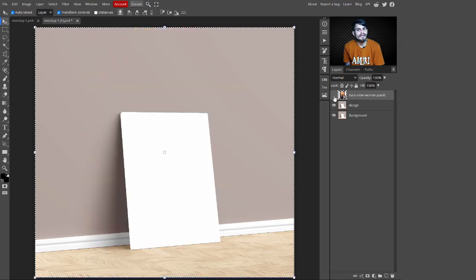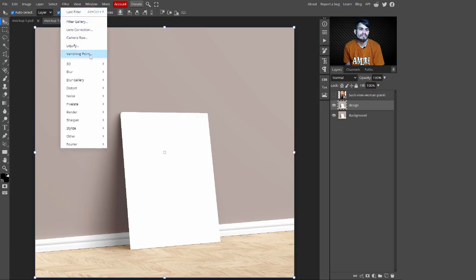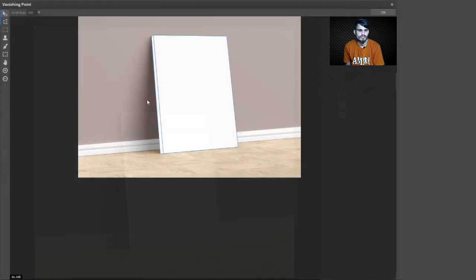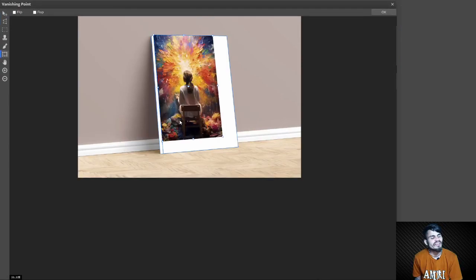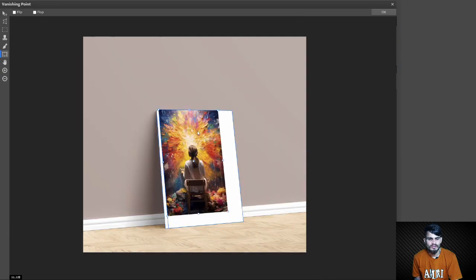And now hide this layer and press Ctrl D to deselect it. And now select this design layer, go to the top panel and select this filter. In this filter select this vanishing point. And now press Ctrl V to paste this design in this vanishing point. Now you can see our image is placed in this vanishing point.